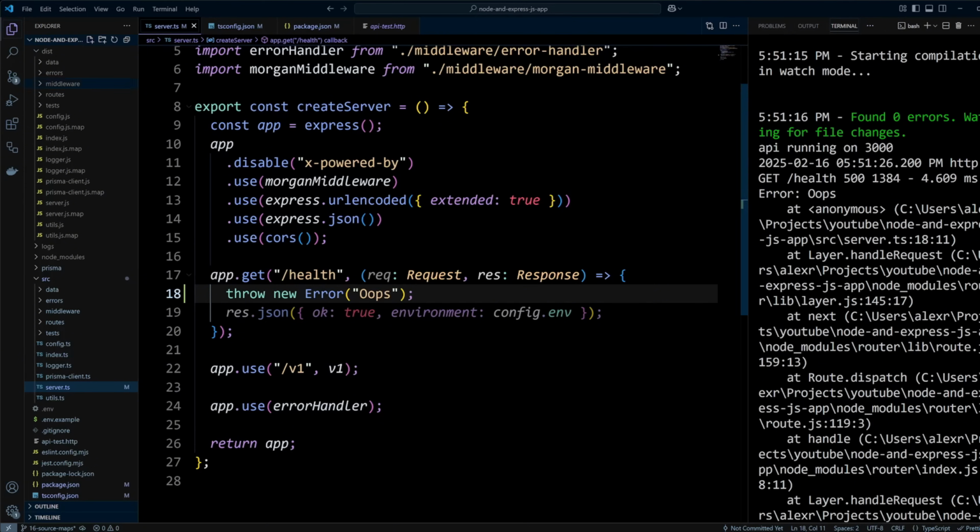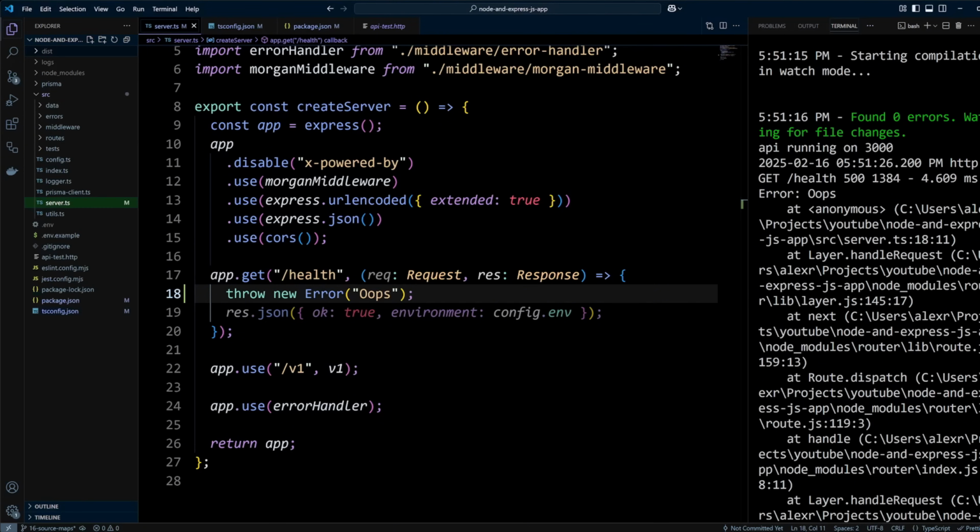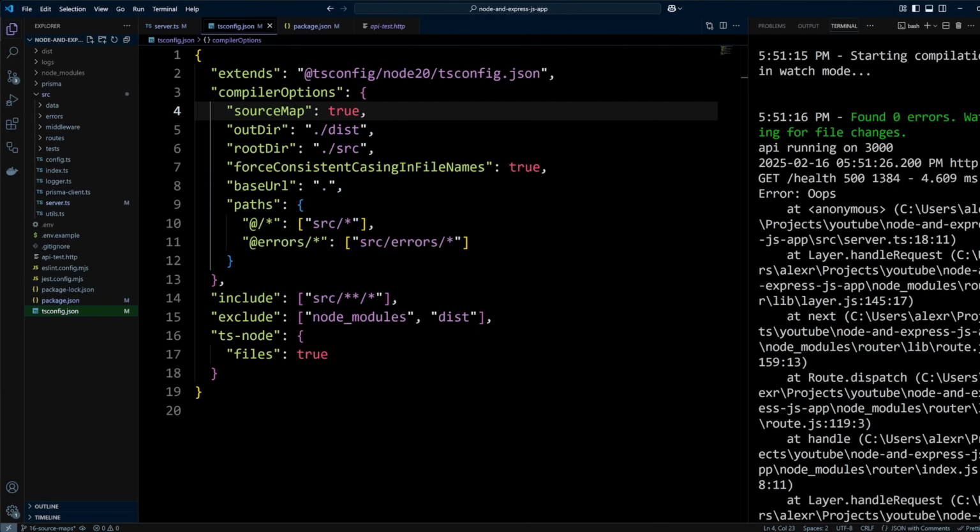But if you would like to turn off source map when deploying to production, it's not really possible to override the source map option in a tsconfig file. Instead, you can use a more flexible approach by using source map flag with a tsc command. Let me show you how to do that.